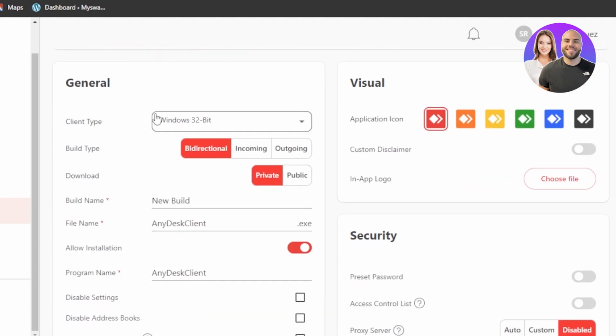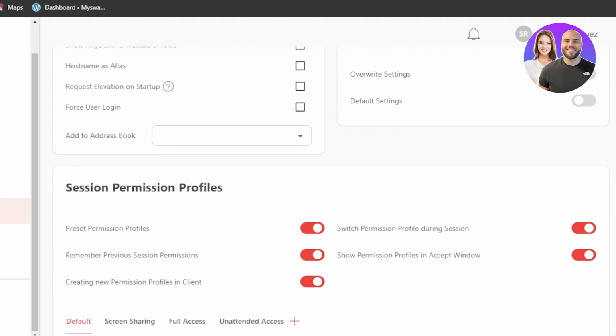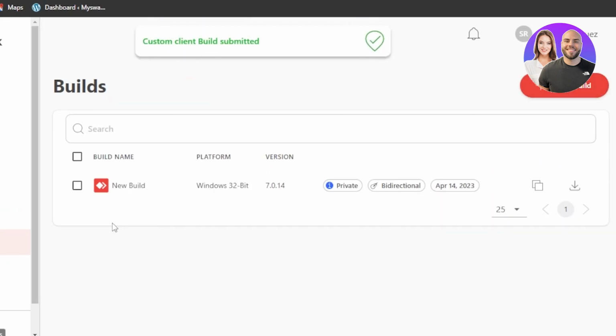We have general. So client type, you will select the type from here. Build type, bidirectional, incoming or outgoing, download, private or public. Then we have visuals, file name, a program name. Everything will be shown right here, and it will save all of the details about your custom clients, about your client. And this is the custom client generator. So this is the build right here, and you can save the build or create a new build from here. I'm just going to click on save, and it will be saved like this.